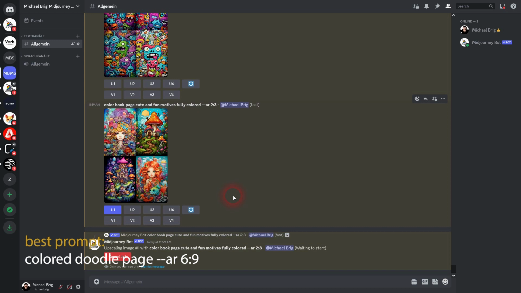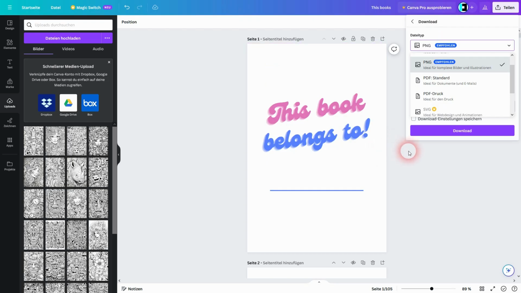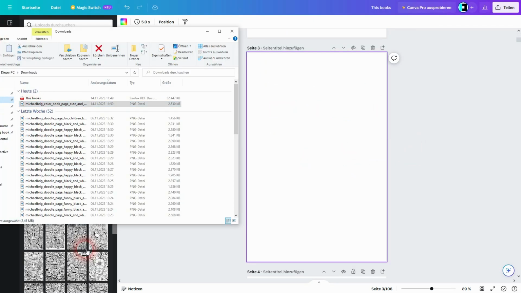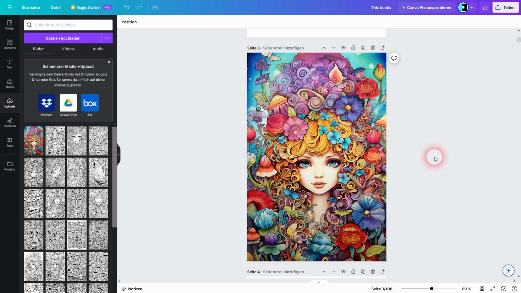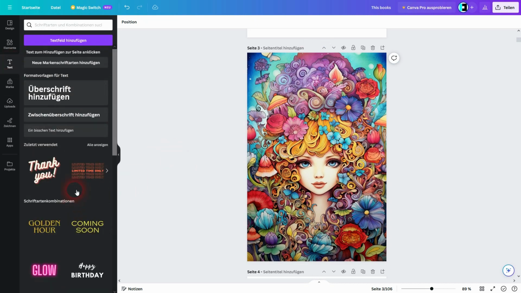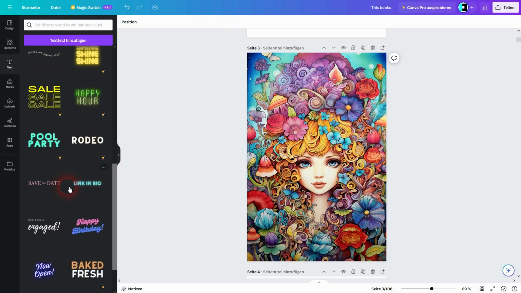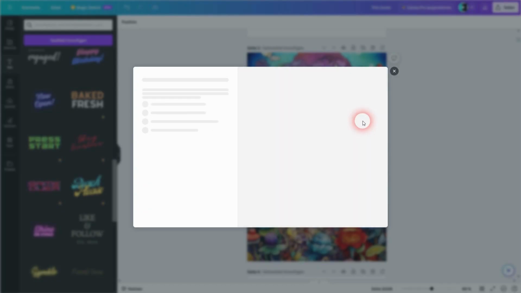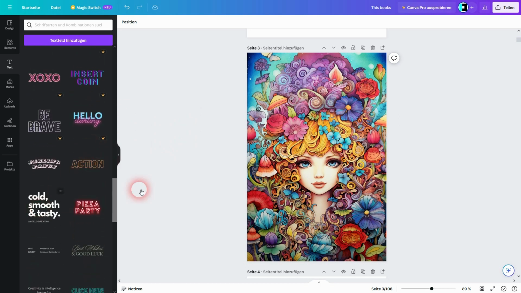And I think we can use this one. I upscale number 1, download it. I go back to Canva because I want to add the book title. It was Fun Coloring Book, Fun Doodle Coloring, something like this.